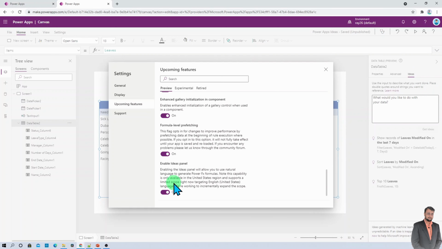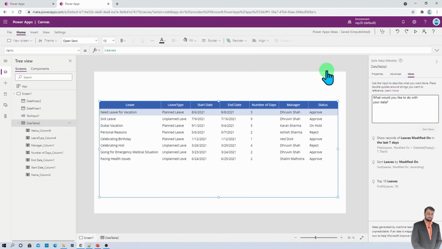Also, one important thing that is mentioned here is that this capability is only applicable for the United States region and supports a limited scope right now, targeting the English language, and Microsoft is working to incrementally expand the scope. So make sure about that. If you have an Indian tenant, then this feature is not available for you. Even if you enable this feature, the ideas panel will not be available for you. So make sure about this.